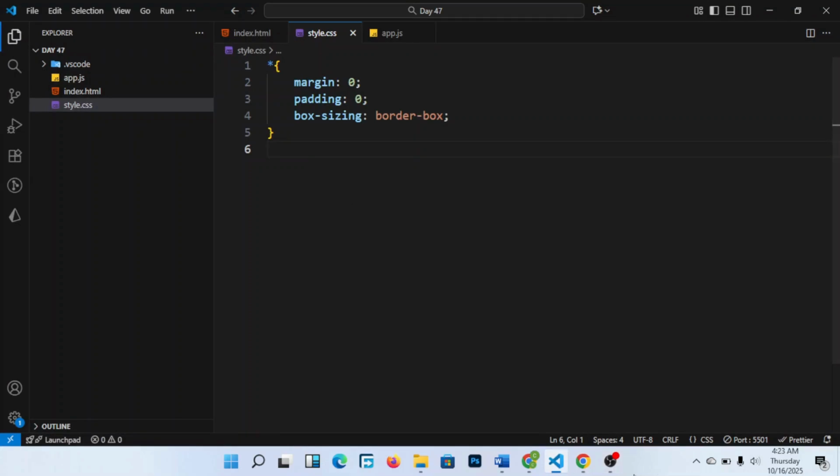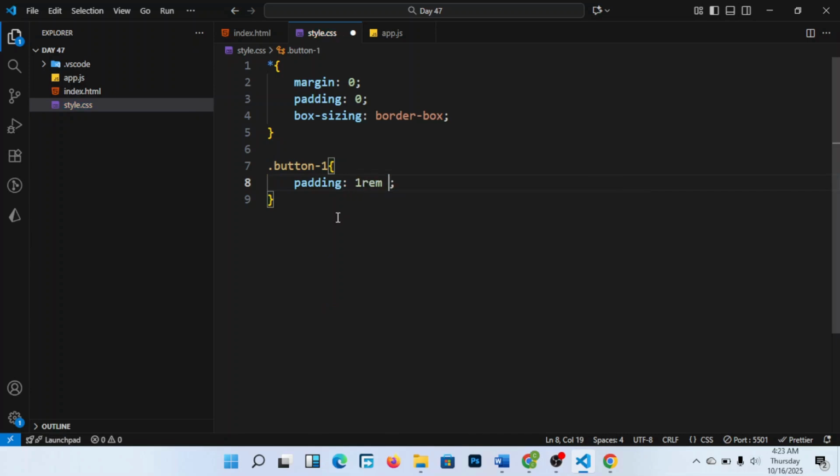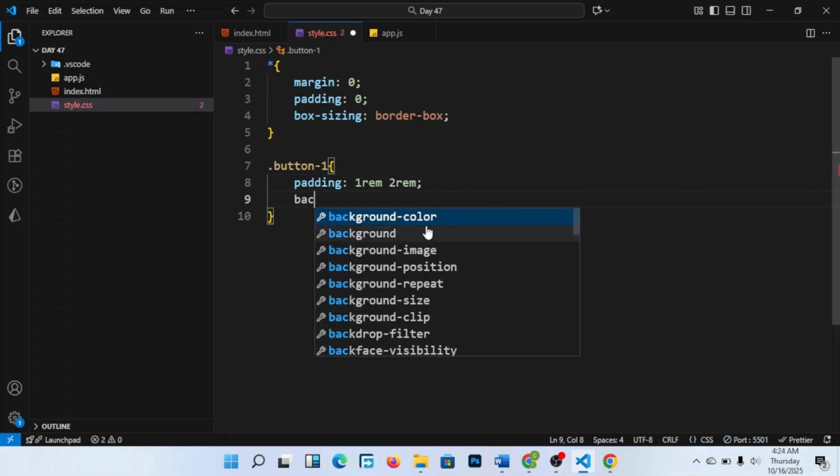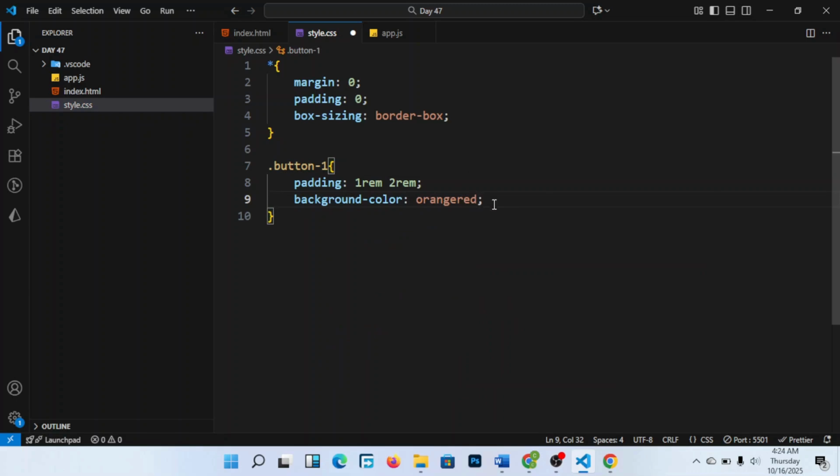I just want to give that button some bit of life. Let me first drag this side. Now the button is here. I select .button1 and put padding of 2rem. Then background color, maybe orange red. And this side looks like this.